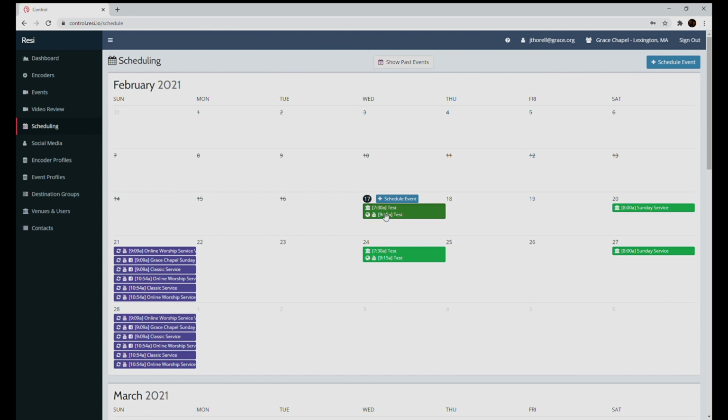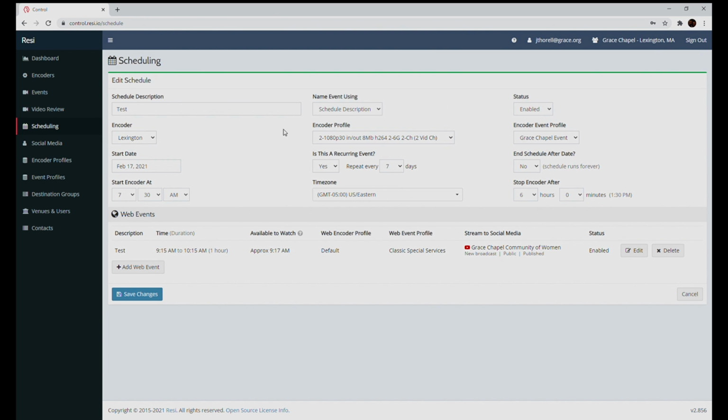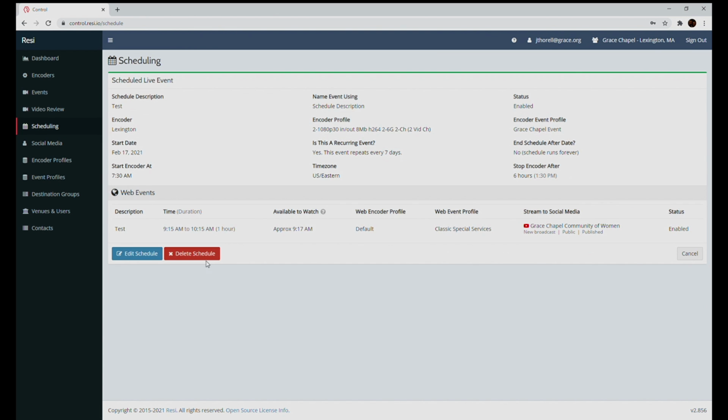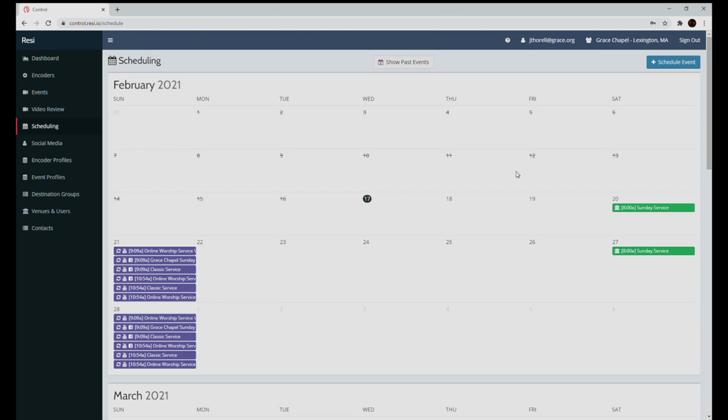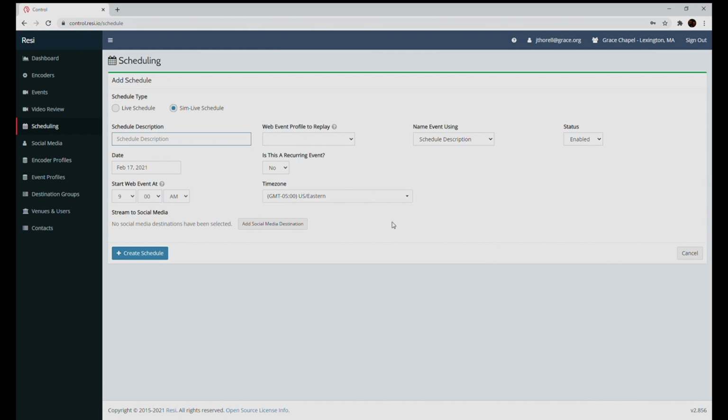There's also the opportunity to go in and create Sim Live events. So let's delete this event, create a new simulated live event. Simulated live events pulls from the web event profile, as we discussed in a previous video, where they're the active Sim Live. That is the web event profile that it will pull from, whatever is declared as Sim Live. So again, we'll create a test and we'll select the profile we want to replay.